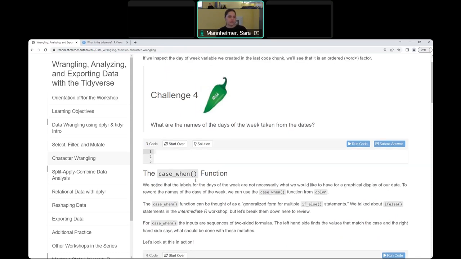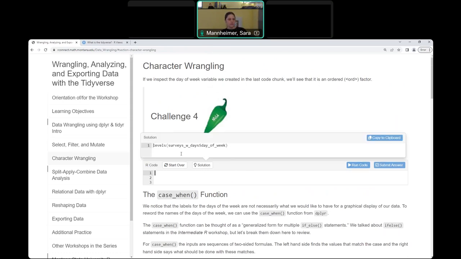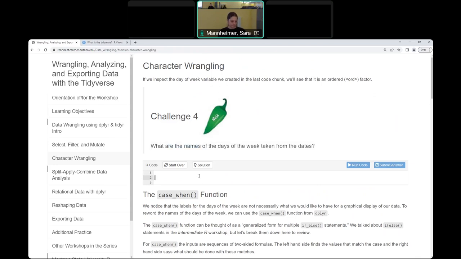We'll look at case when, and this challenge for saying what are the names of the days of the week. So we're going to try and format the names of the days of the week. I don't remember, I'm going to look at the solution because I don't remember the data set name. So we save this all in surveys W days. So that's where we had our variables that we made.